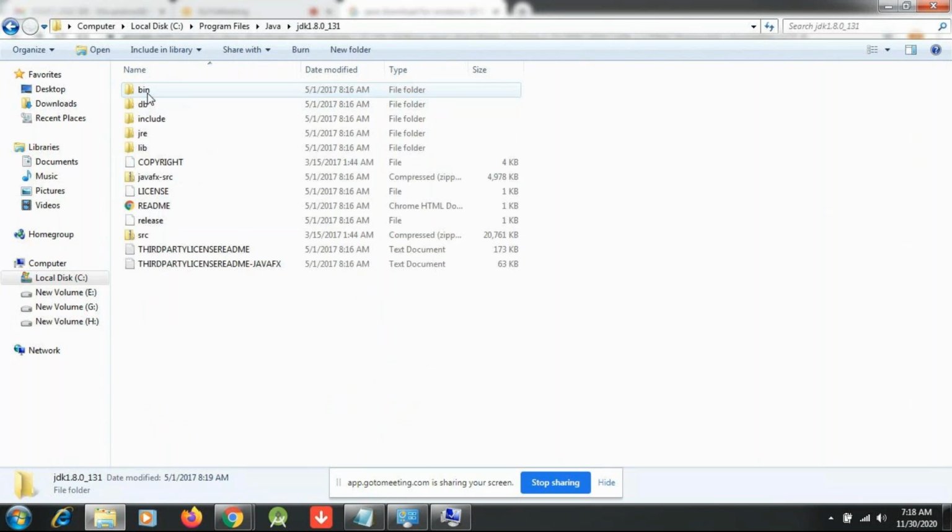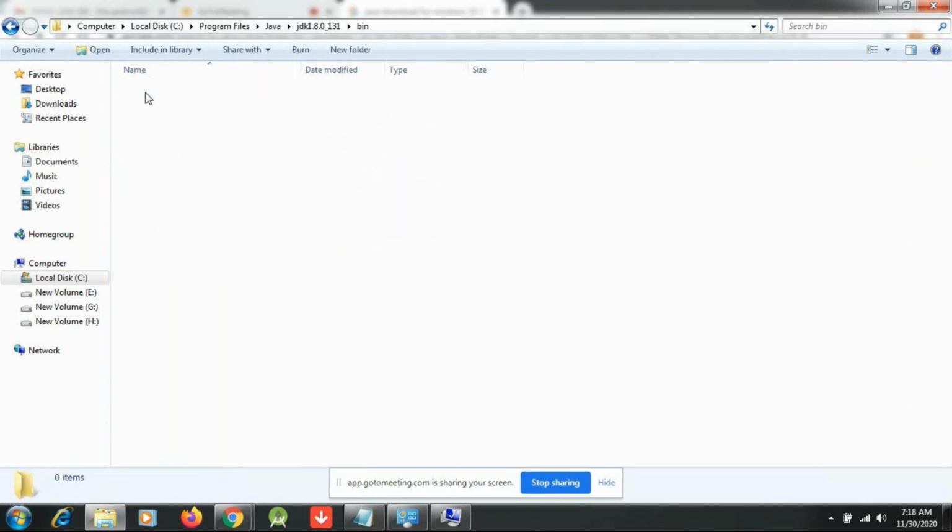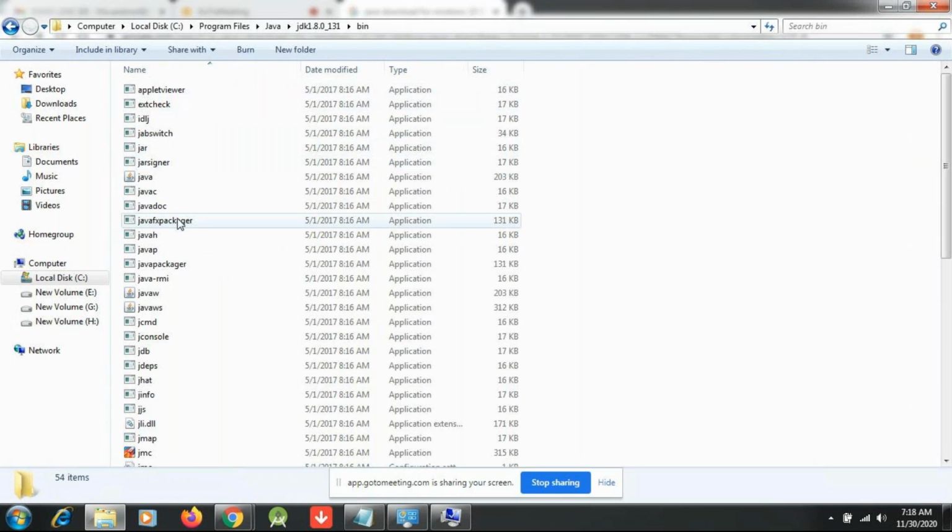Select the JDK folder and open the bin folder. You will find so many jar files over there. All these jar files are used to execute your Java program. Whatever .java file you create in your application will be executed by this JDK.